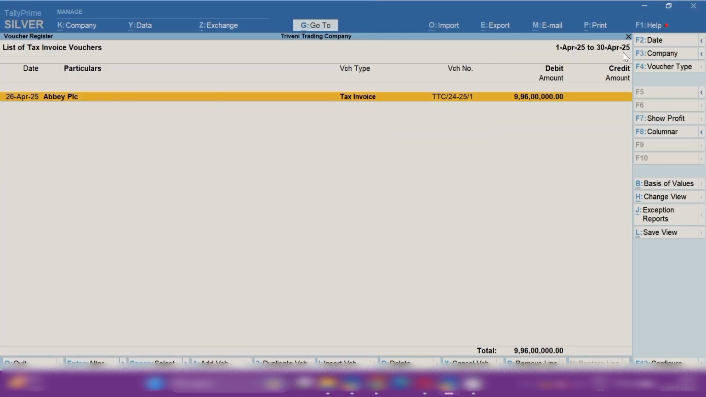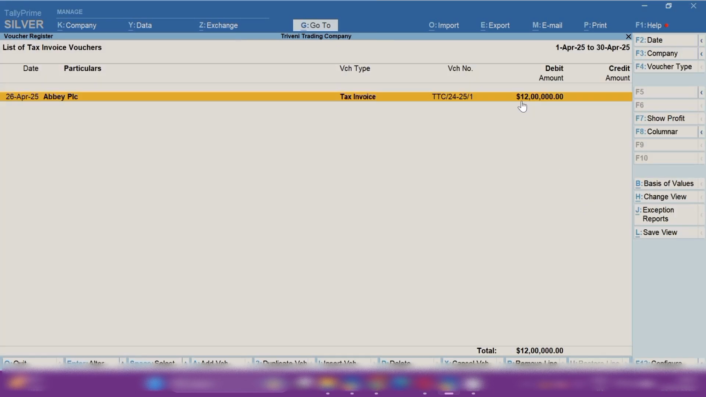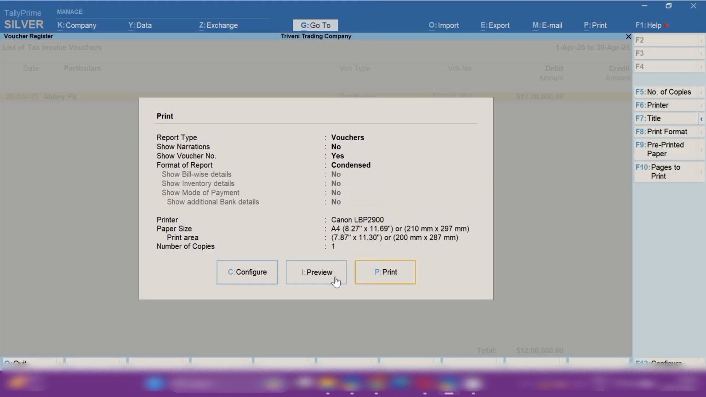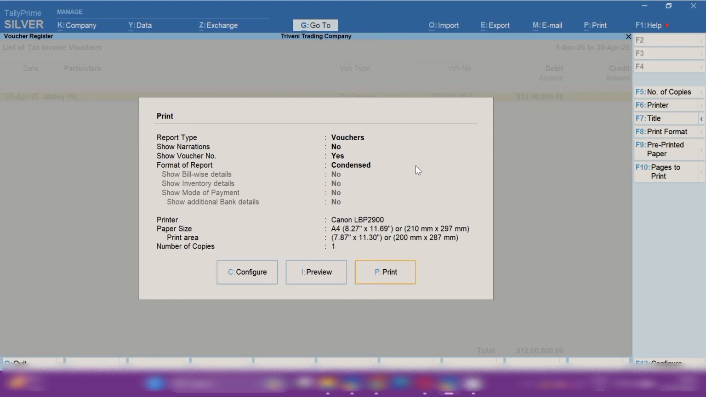If you want to see your foreign based company ledger in rupees, or if you want to see in Indian rupees how much total sale you have made, then by pressing Control B, show forex transaction only. When you press yes, you can see it is showing forex transactions only. Your party ledger will show in dollar. So if you want to print, click on print, and then current, or if you want to see preview, click on the preview option. You can see the total amount is showing in dollar.